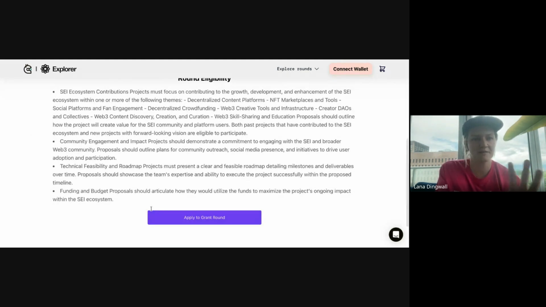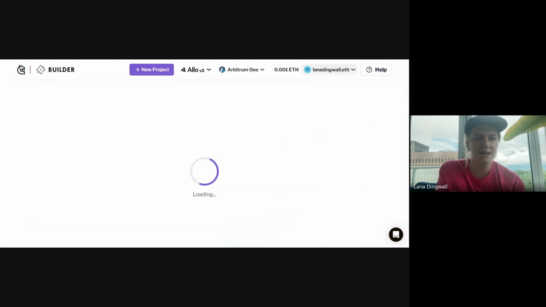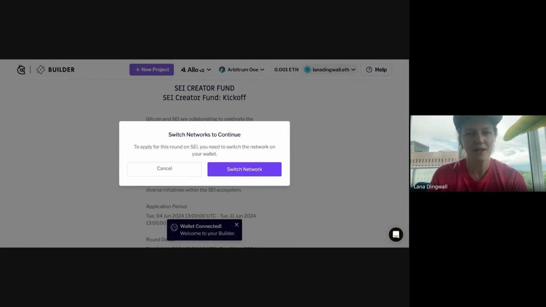Then if you're like, perfect, I can do all this, you would click apply to round. And then I'll share this tab over. It's probably going to tell me I can't, only because I don't have a Sui wallet. Yeah. So what happened there is I clicked apply to this round. It brought me to now my builder.